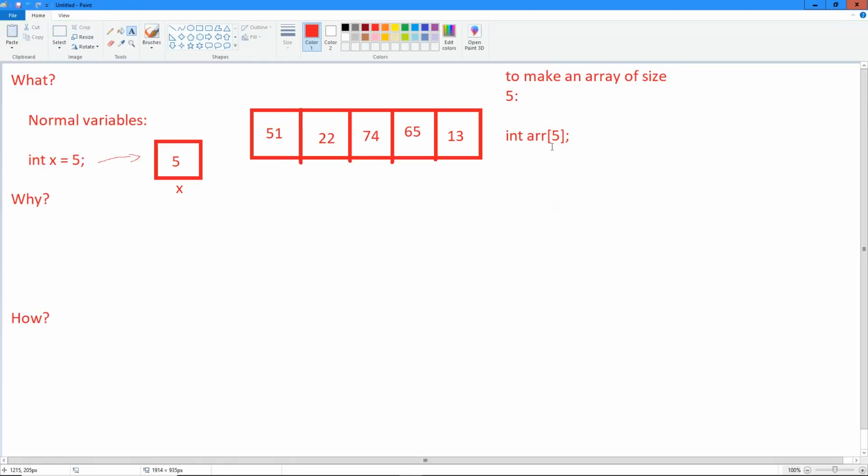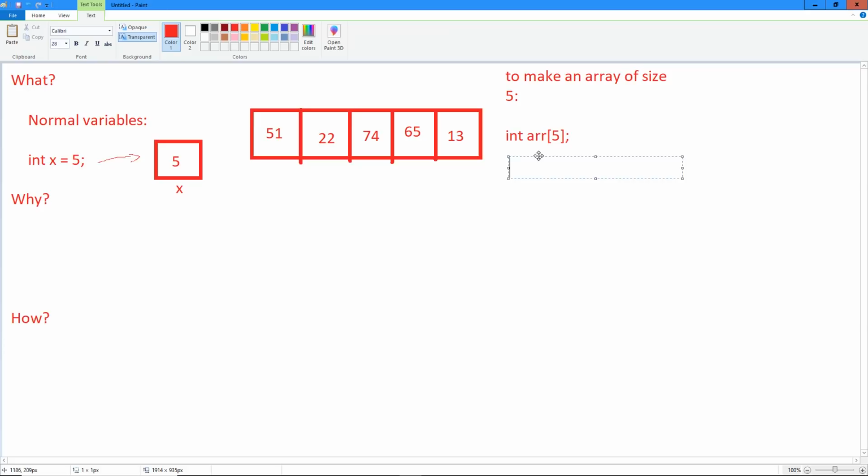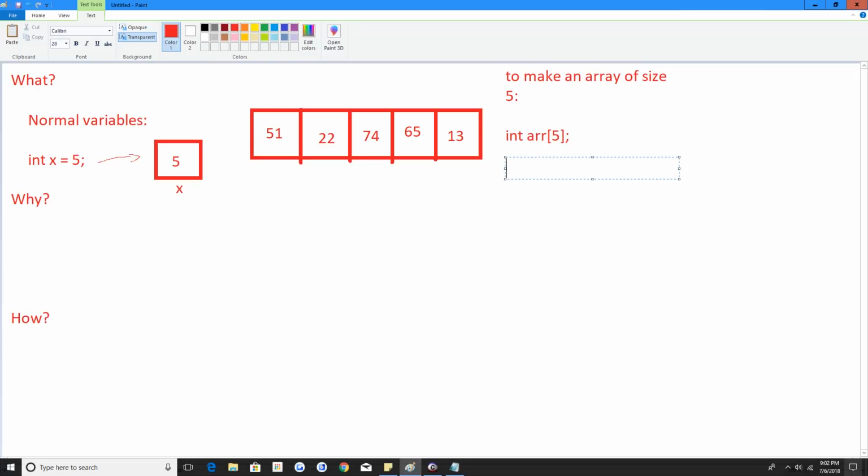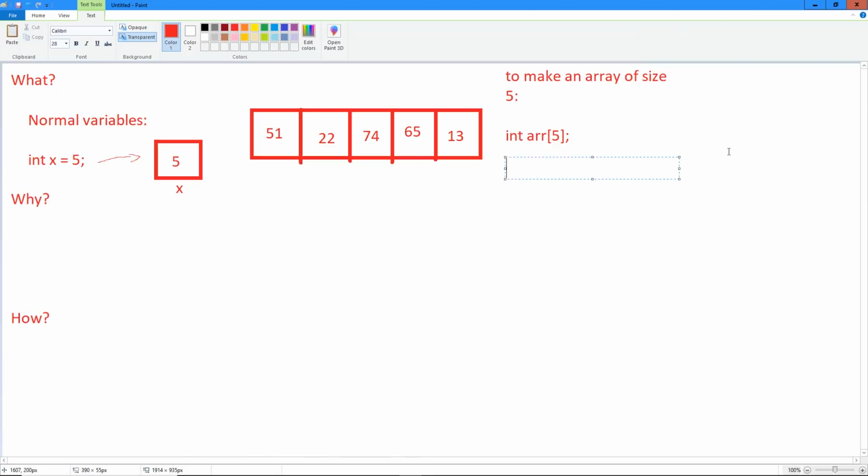Of course, this isn't very useful if we don't have a way to actually populate it. So this is called auto-initialization, when we assign values to our variables, or in this case to our array, at the declaration stage instead of doing it later. So we're going to auto-initialize this array.